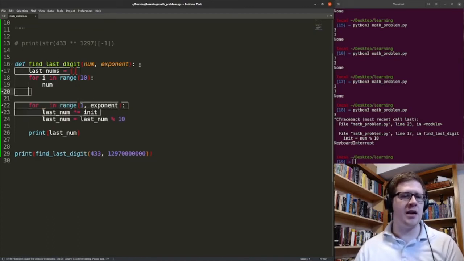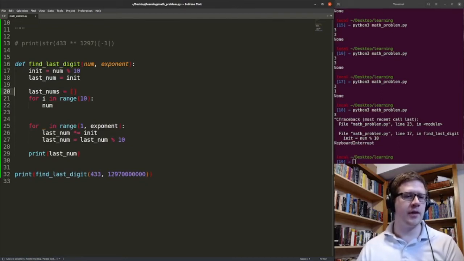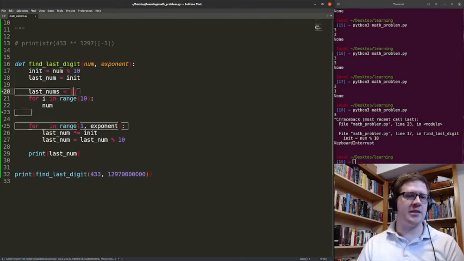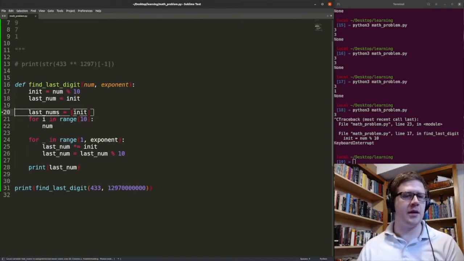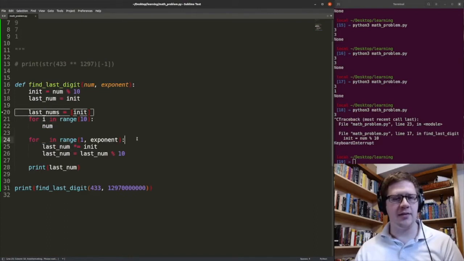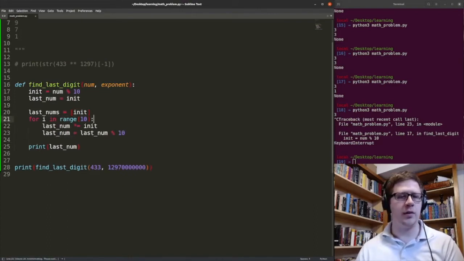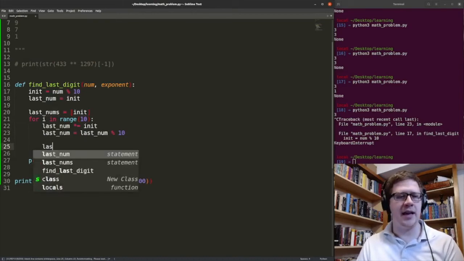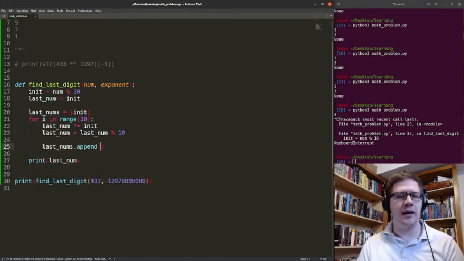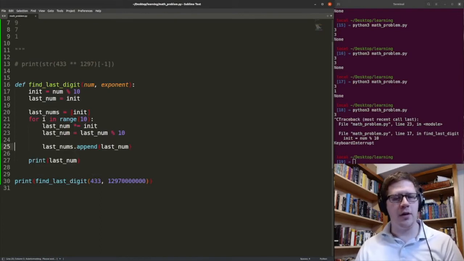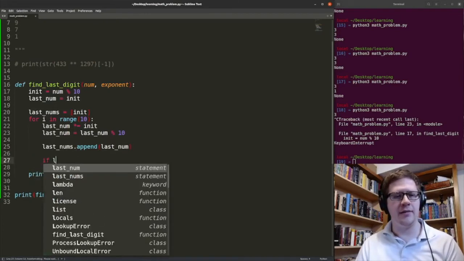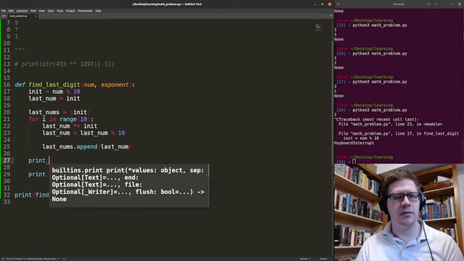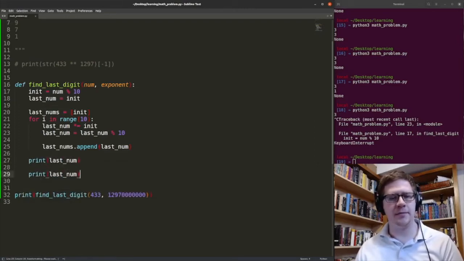So we've got our initial numbers, and this is our last nums. This is going to be init, right? Last nums is going to have init in it. That's to start with. Then we're going to take, instead of this for loop, we're going to use this for loop. We've got our last num. We use the modulo on that, and then we say last nums append last num. Now, you'll notice, right, let's actually say, we'll just print the last nums here.